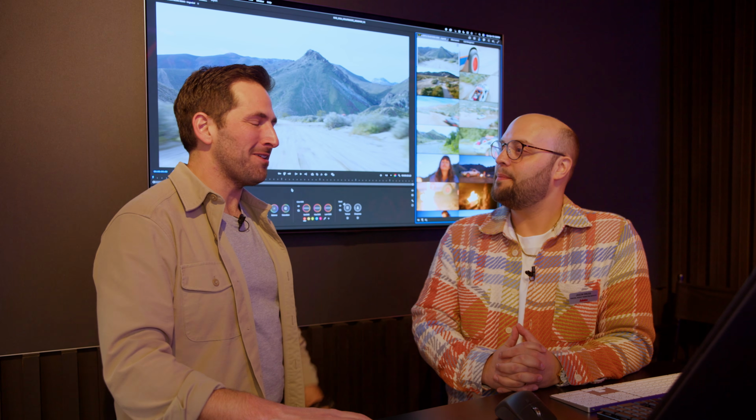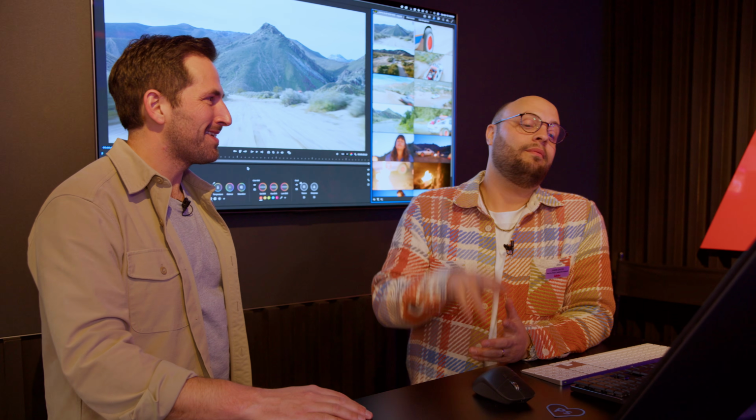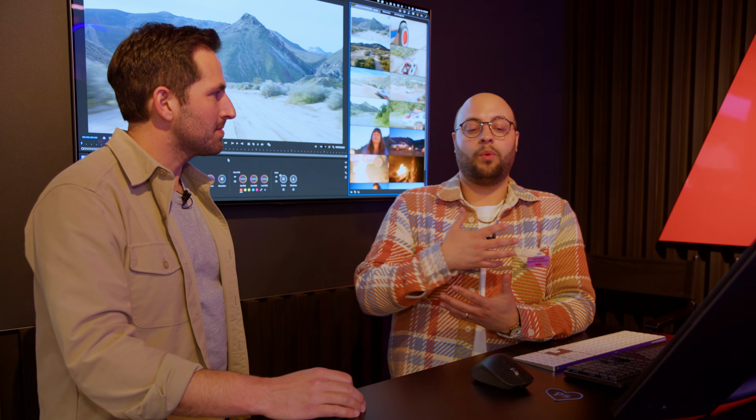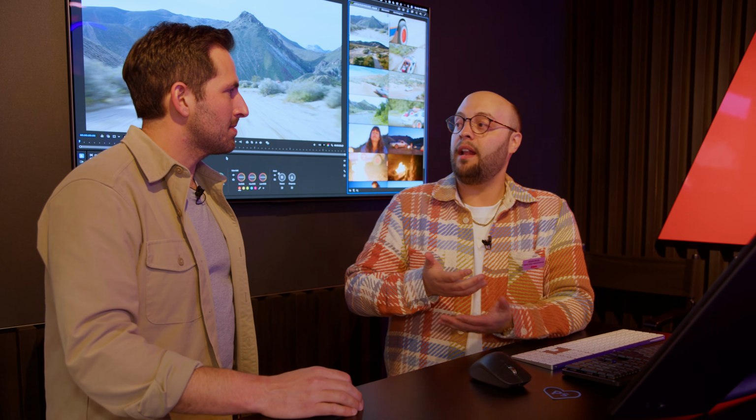All right, so what do we got going on here with the new color mode in Premiere? Well, this is a complete reimagining of color in Premiere. And it's not just a reset for color in Premiere, it's a reset for what the relationship can be between a video editor and color grading tools.